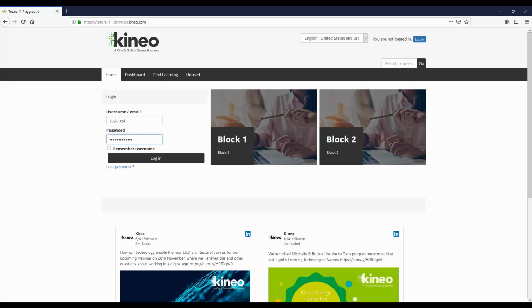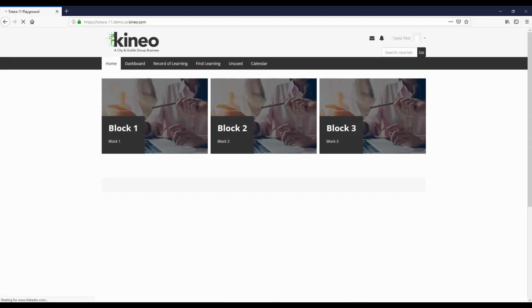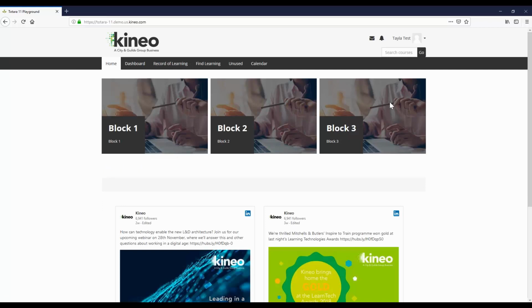Before I log in, I want to point out something. I see block 1 and block 2, and I see a login block. That's what I see. When I click login, that login block goes away, and you'll notice that I see a third block now. That block is now appearing.